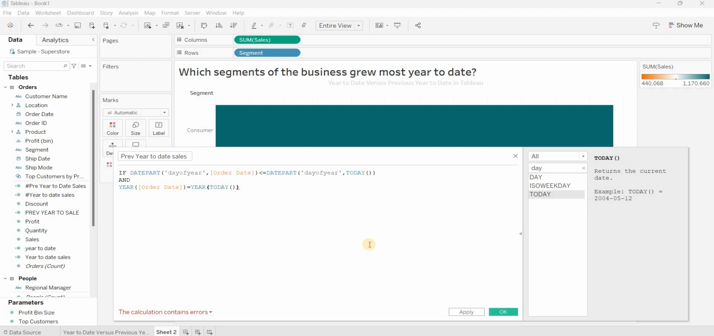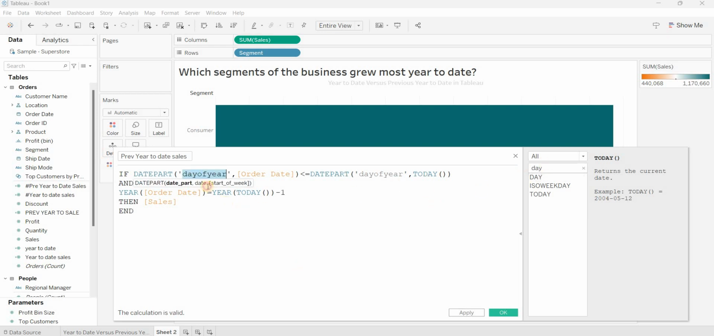So we are looking for the previous year data, so I need to see year minus 1, then sales, then end. So you can see this calculation is valid, since this is not in the search pane, but still this calculation is valid. So there are so many functions hidden in Tableau. You need to read the Tableau Zen Master blogs, Andy Kriebel, so many people are also there in Tableau. They will guide you how to use the hidden features.